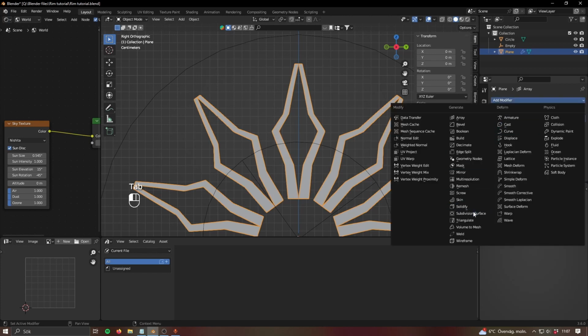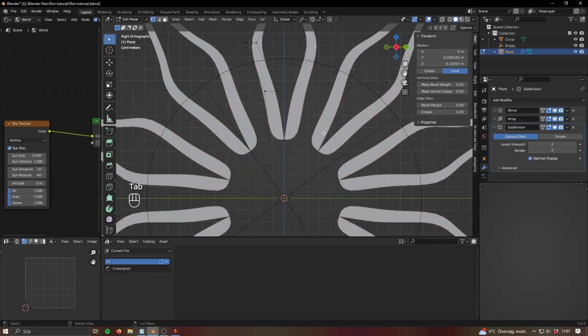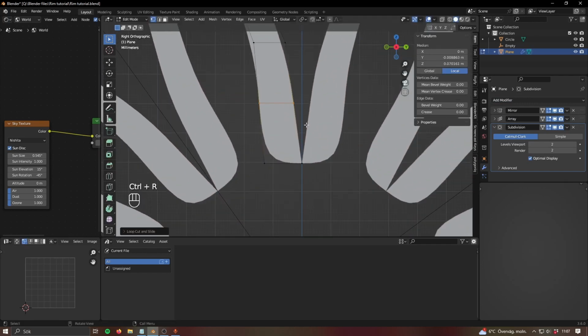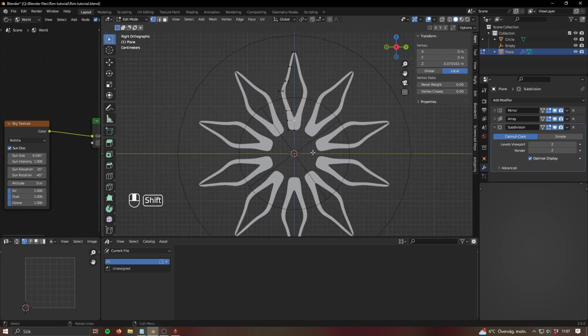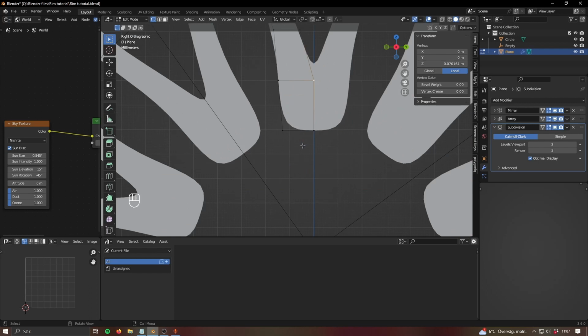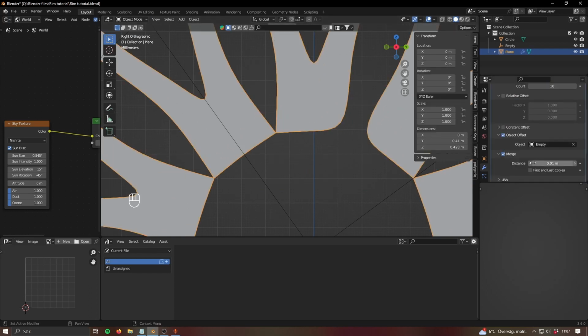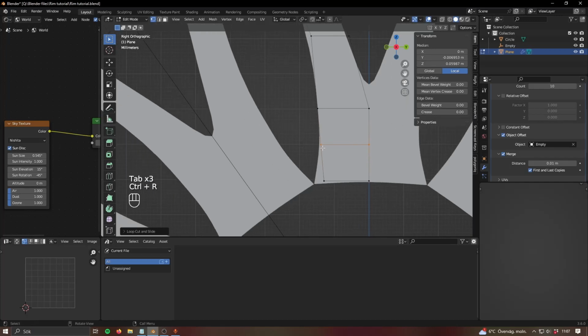I'm gonna add a subdivision modifier. Just get it a bit more smooth. And I want to connect it here as well. Like that. And for the array modifier, I want it to merge, and the first and last one, I want those merged as well. And then let's connect them here as well.